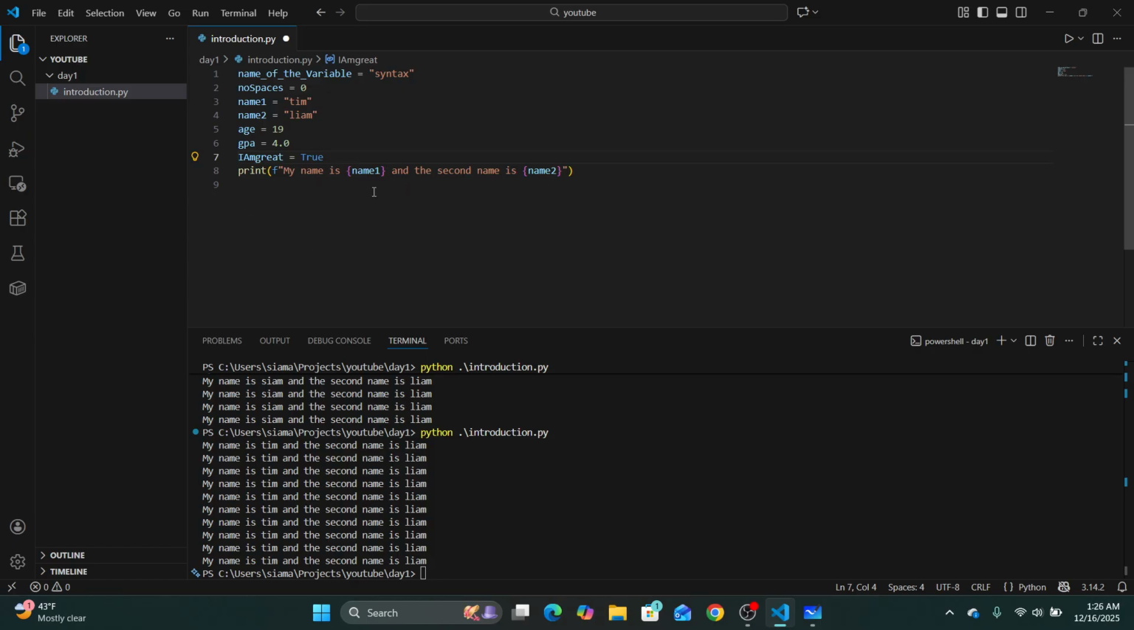Now you can have all the things and you can print all this. So my name is name and the second name is this. I'll just go forever. My age is age, and my GPA. Can you imagine?